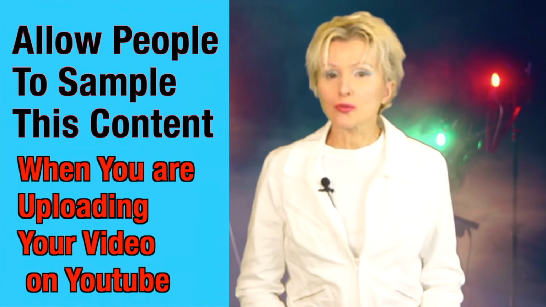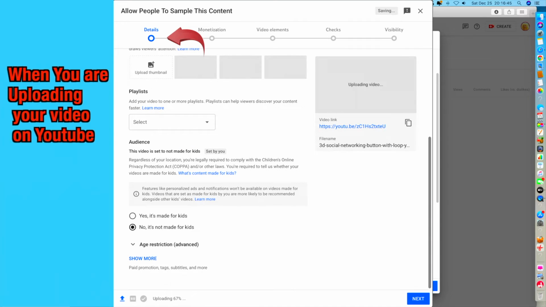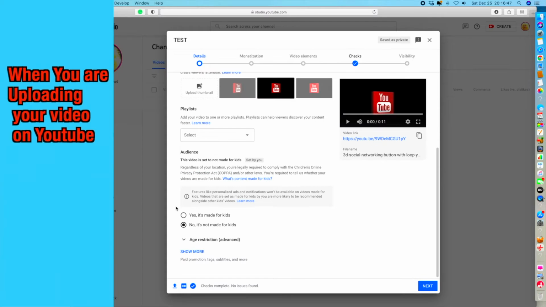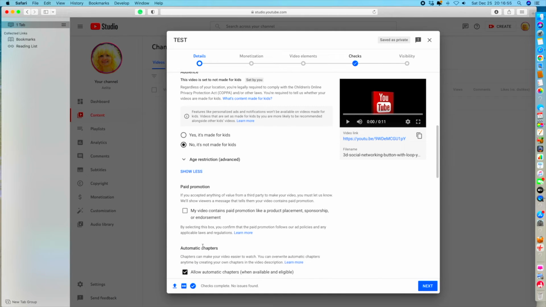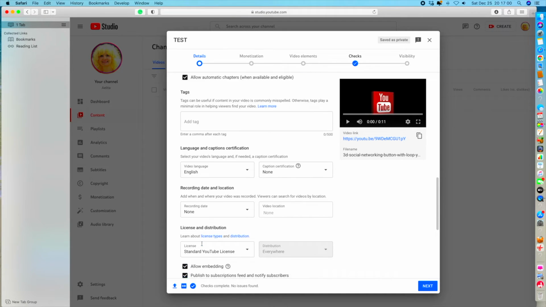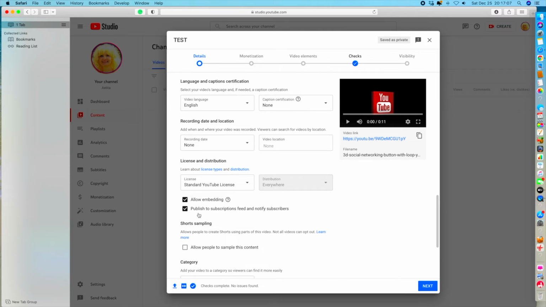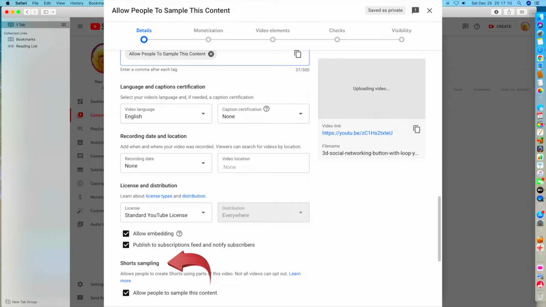Allow people to sample this content. On the first page, Details, scroll down until you see Show More. When you click on Show More, continue scrolling down until you see Allow Embedding, Publish to Subscriptions field. Immediately after, you will see Shorts Sampling: Allow people to create shorts using parts of this video.